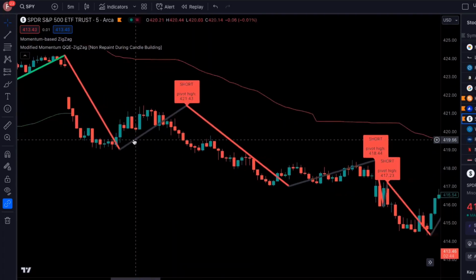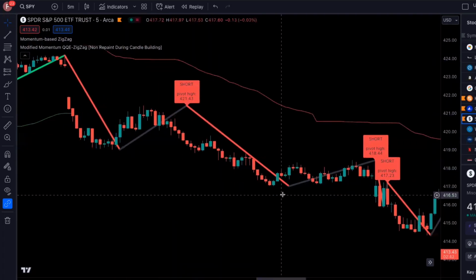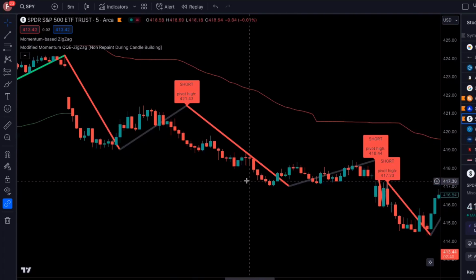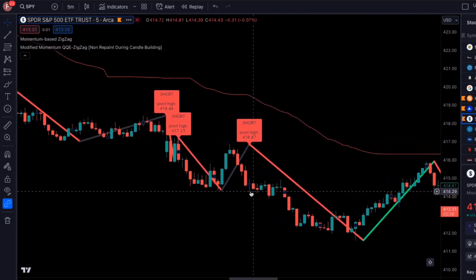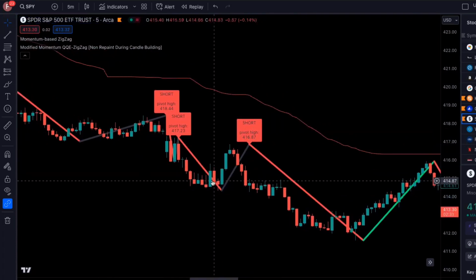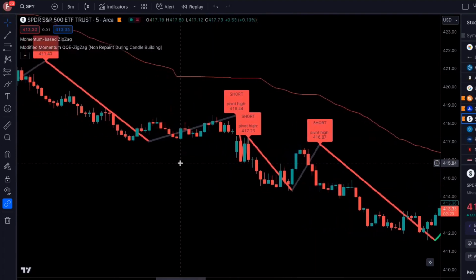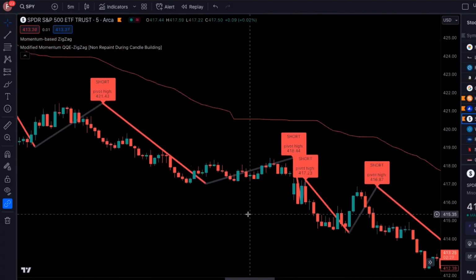So when this is red, we're only looking for short trades. Okay. So this is kind of like what we're looking for, right? So with this, what are the rules for trade entries now, right?